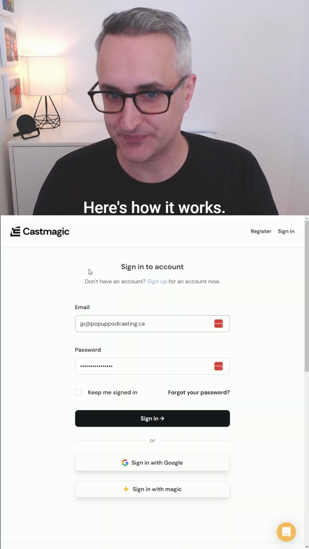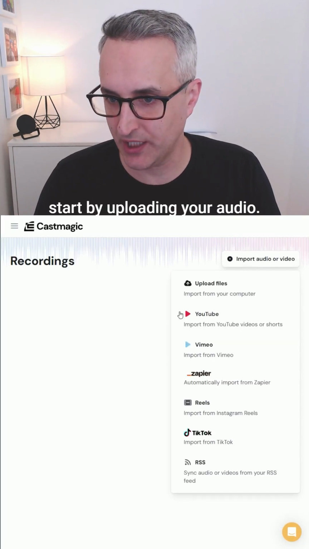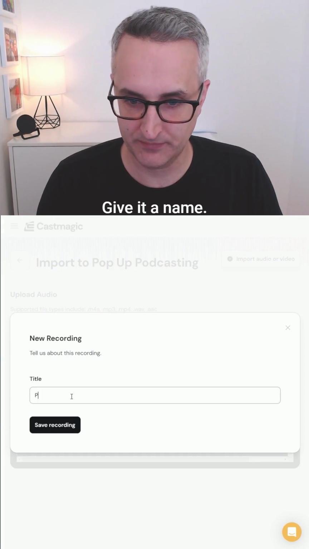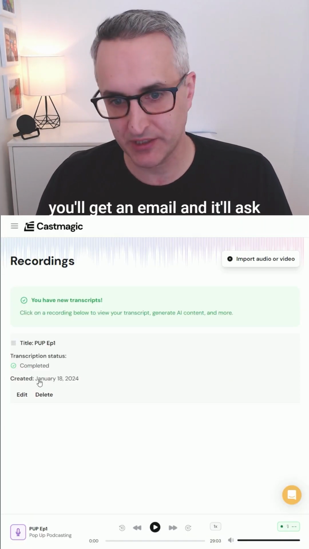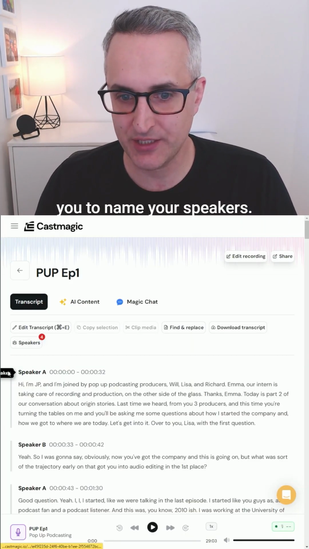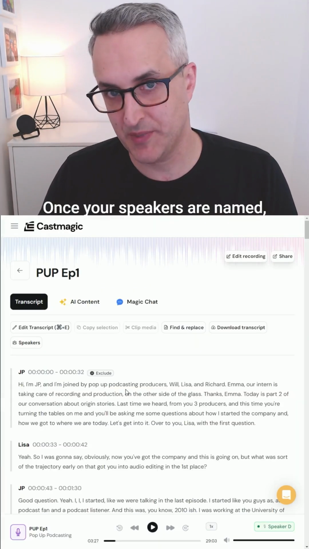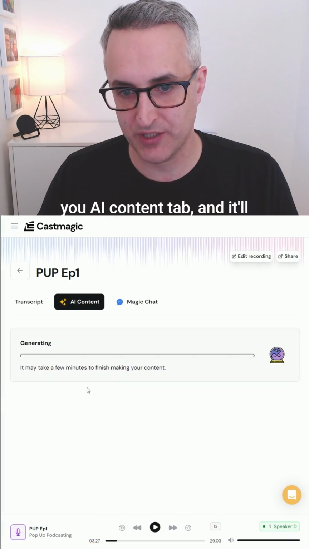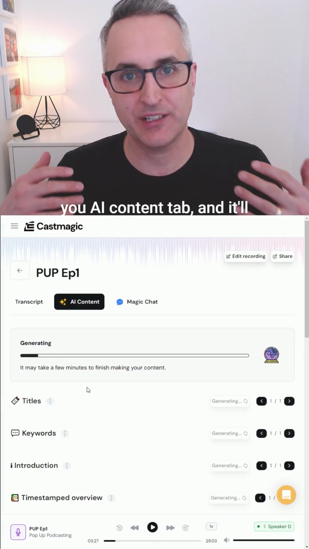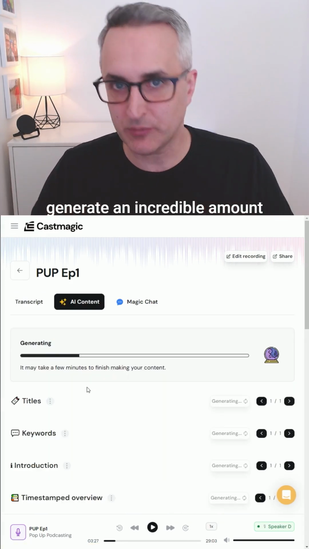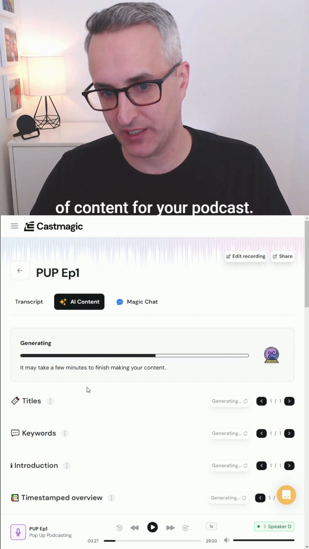Here's how it works. Start by uploading your audio, give it a name. Once it's done processing, you'll get an email and it'll ask you to name your speakers. Once your speakers are named, you just go over to the AI content tab and it'll generate an incredible amount of content for your podcast.